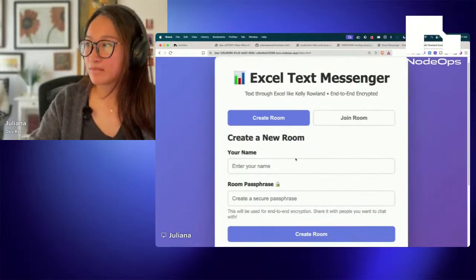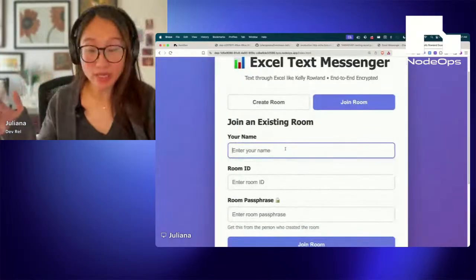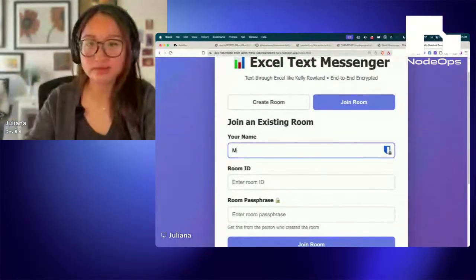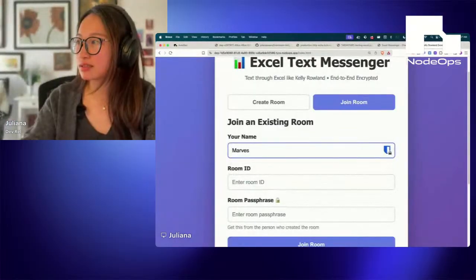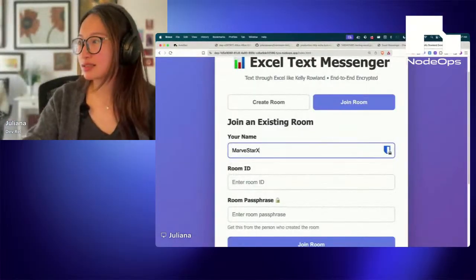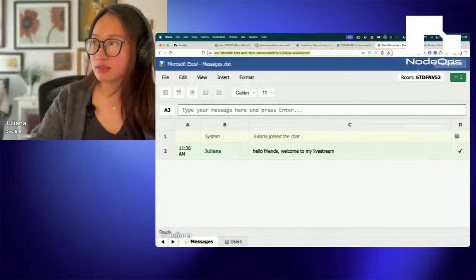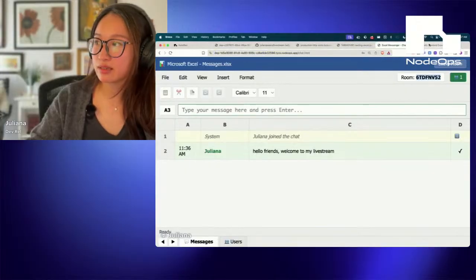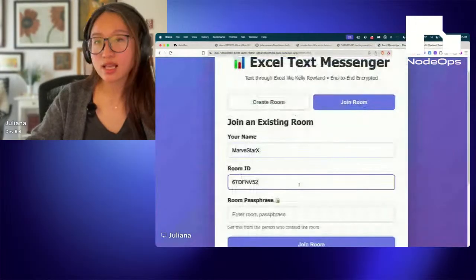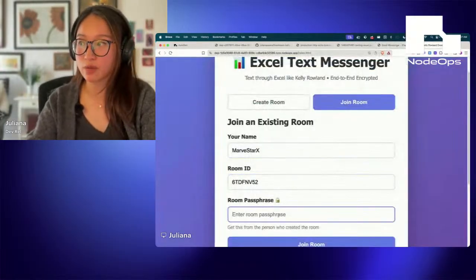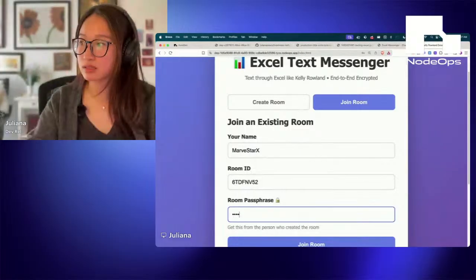All right, so I can actually join the room that I just created and then type in a new name. So let's use the name, I don't know, Marve Star X. Give it the room key. So go back to the room. Here's the unique room key. Copy it. Come back here. Paste the room ID. Enter the passphrase we created, which was node ops, all lowercase. And then click join room.